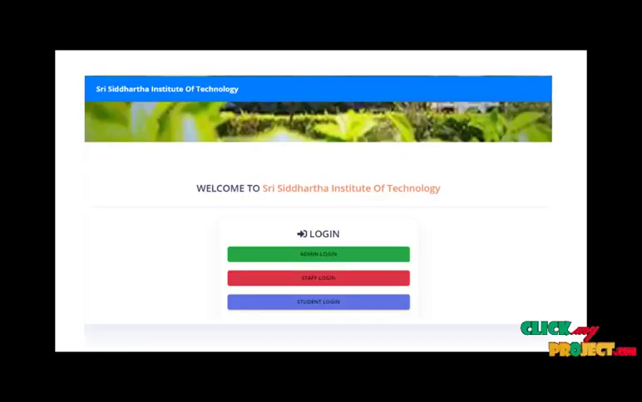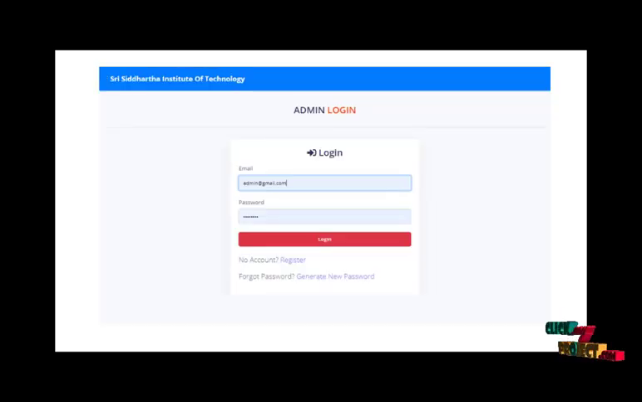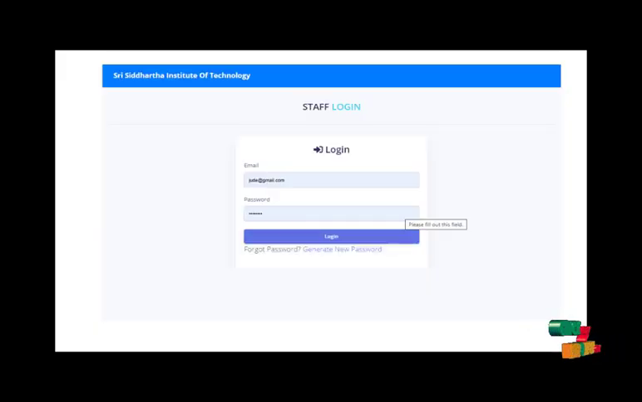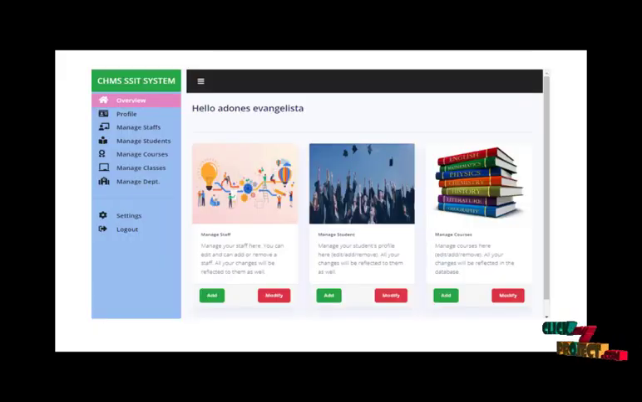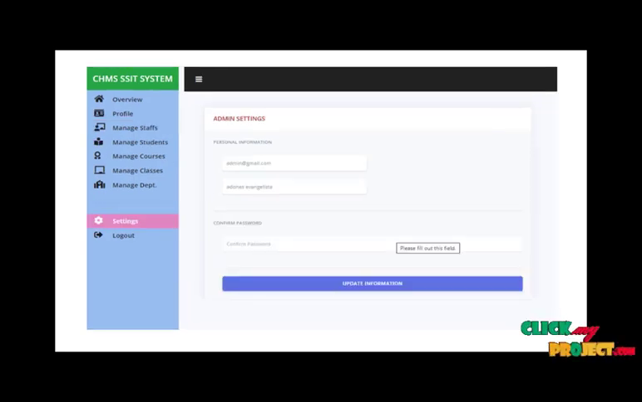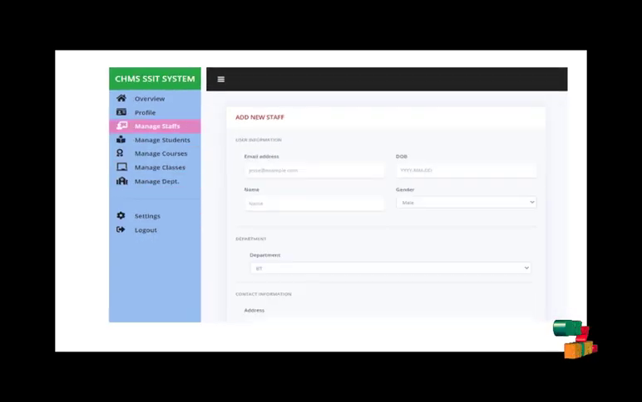This is the admin login and staff login and student login. This is an admin login UI. This is an admin dashboard. This is a staff login, student login. This is a student dashboard. This is the manage staff dashboard. Admin settings, add new courses, add new staffers.